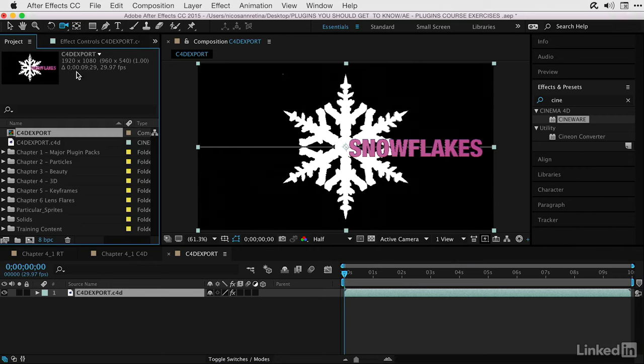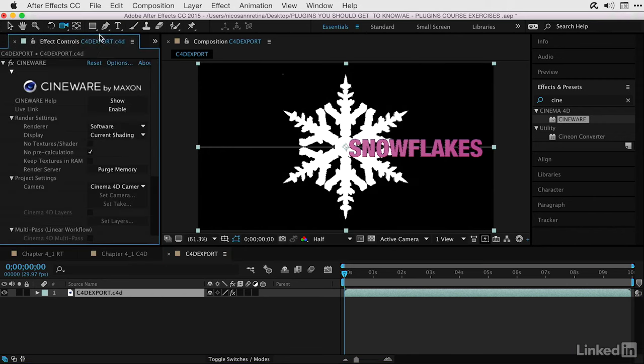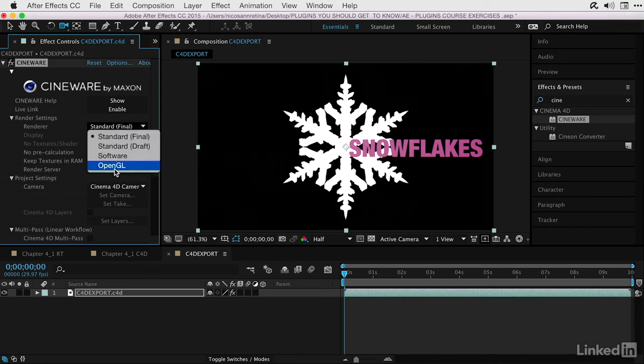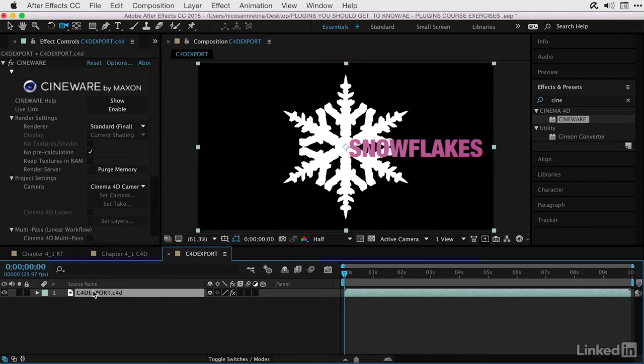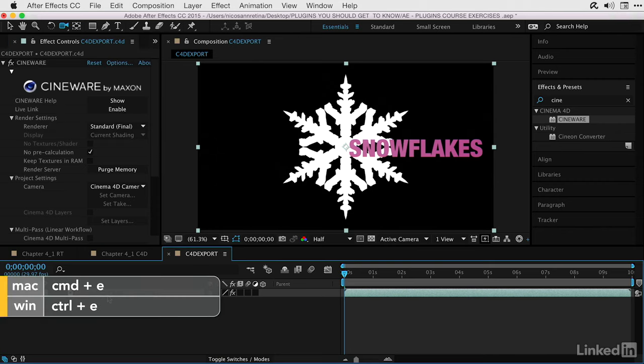And on the actual Cinema 4D layer, the file here that's selected, I'm going to head over to Effect Controls. We'll see that there is a Cineware effect on there. Now, the quality of this isn't so good, so I'm going to change the renderer from software to another option. Let's change that to Standard Final. Fantastic. Just gives us a better quality export. Or we can use OpenGL as well for a fast renderer, which can go a long way for our projects, unlike the ray traced renderer.